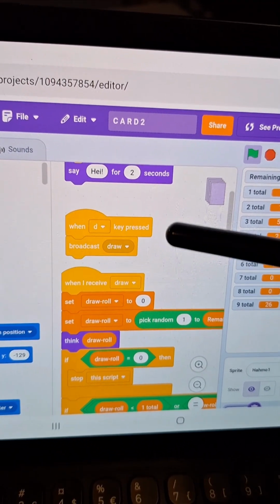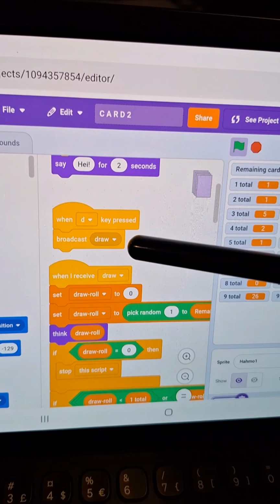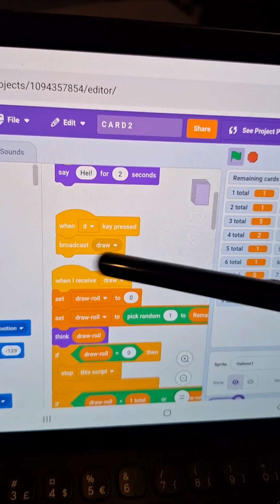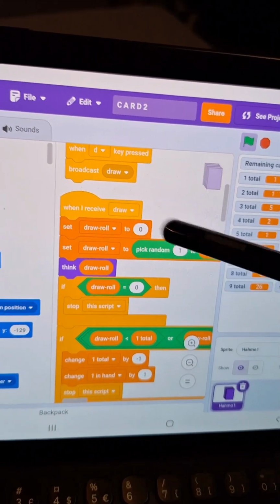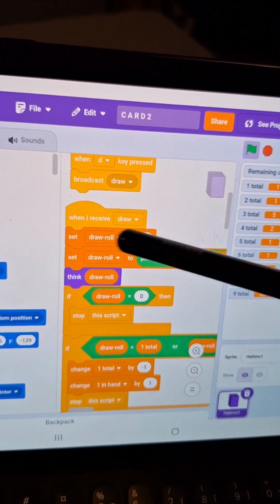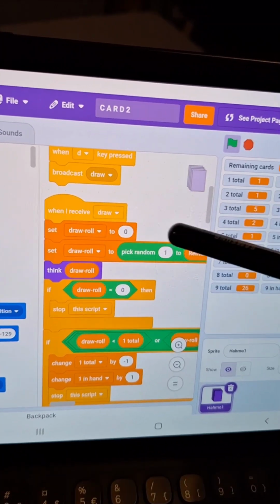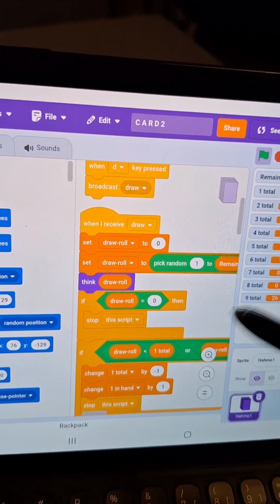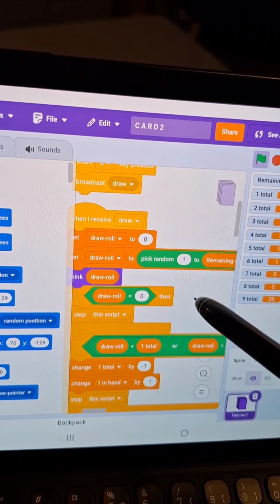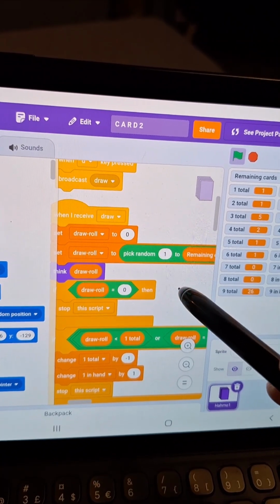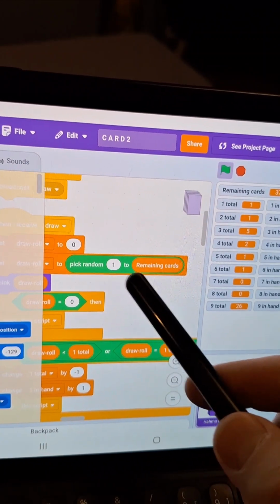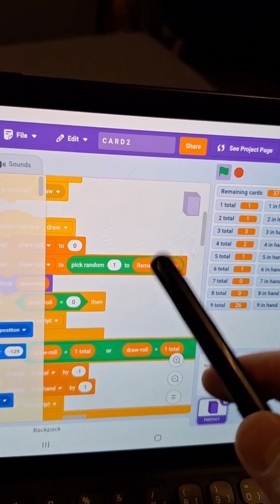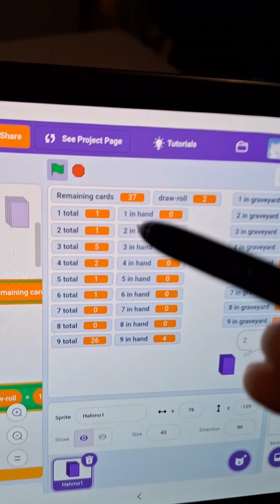I've programmed it so that when the D key is pressed, it broadcasts draw, and when I receive draw, this is what happens. First of all, it has to forget any previous numbers that it has received, so I want it to set to 0. Then I want it to pick a random number from 1 to the remaining cards in the deck, which is the total of these.